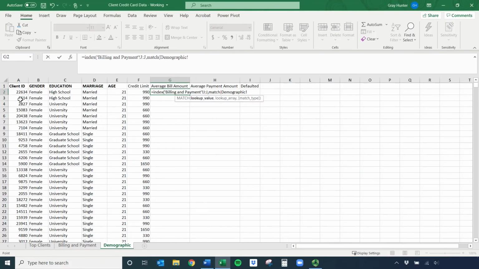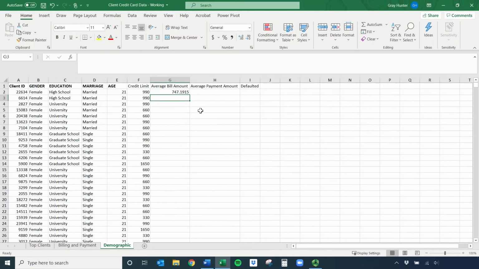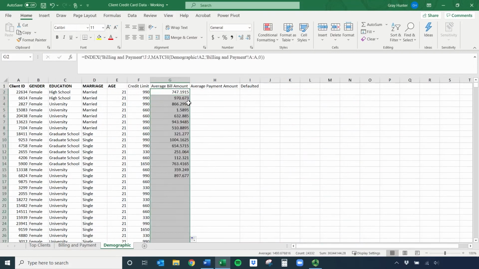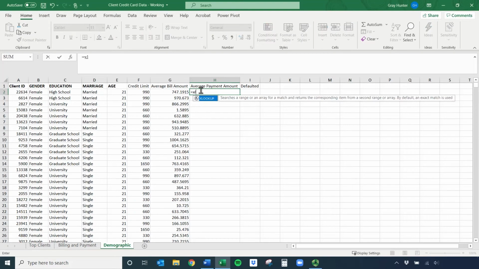Again, go back to demographics, client ID, comma. Where am I looking it up? Well, back to the billing and payment. Click on the client ID column, right, column A. And comma, how do I want to match it? I want the exact match. Close my parentheses, hit enter. It's there. All right, so now, again, if I haven't convinced you to update yet, for the love of goodness, pause this video, update.